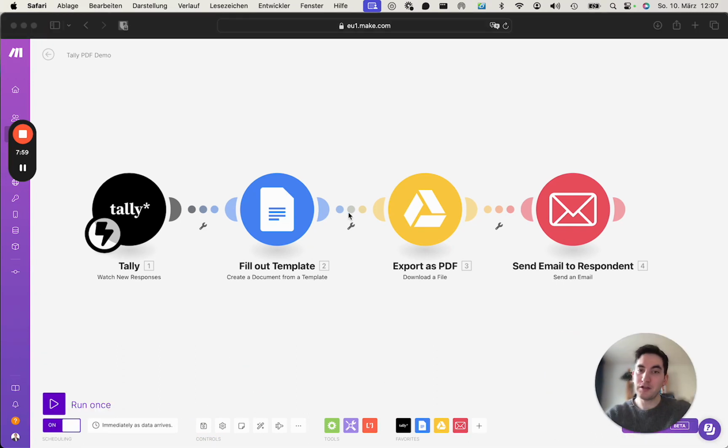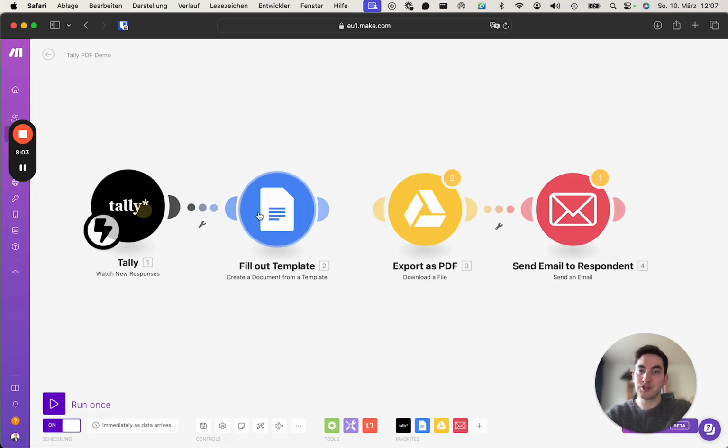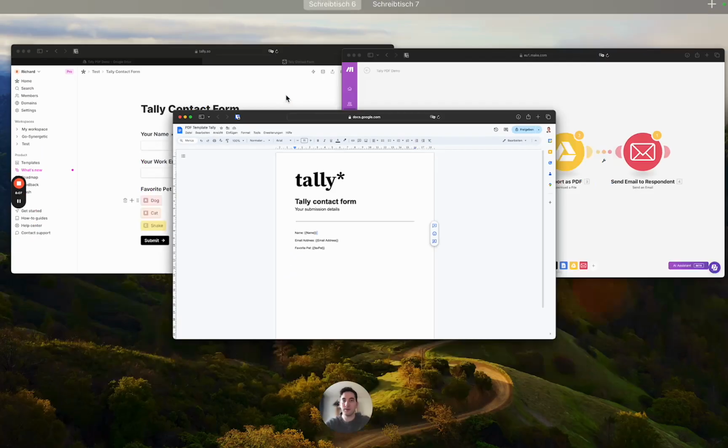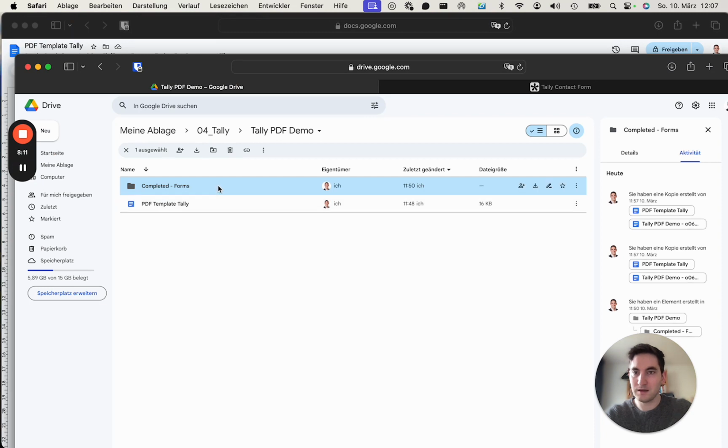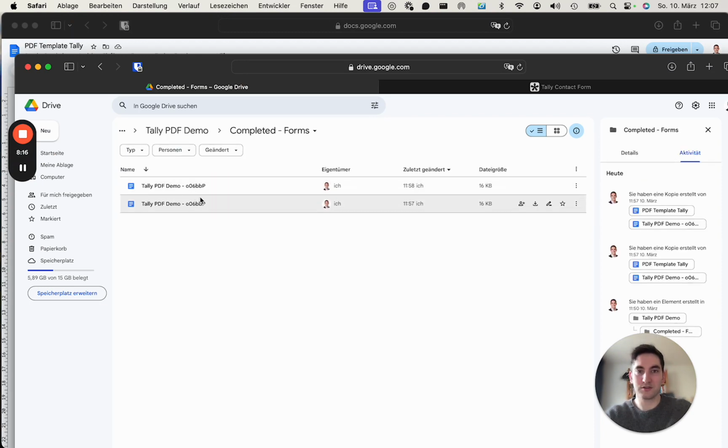So if we simply do those two modules here, we receive a submission and then we create a Google Docs, it will simply create a Google document in our folder. Where is it? Here. It will simply create the Google Docs. However, it ran twice here with the same submission.